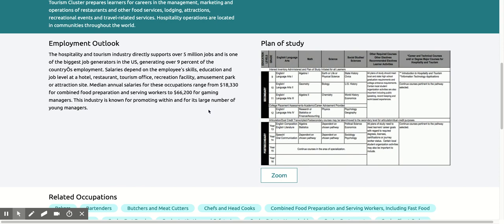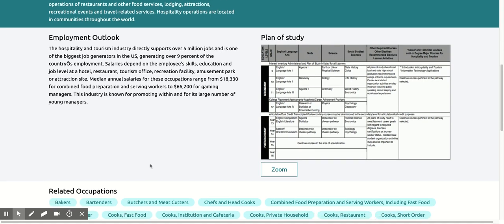Is it something that looks like it'll stay about the same and they're going to need new workers as people are retiring? You can also see a plan of study over here. So this is a list of suggested classes for students to take in high school, as well as what they can look forward to taking potentially while they're in college. And you can always look at a college's website to see that as well, but it's a good kind of introduction or idea of what you would likely be taking in college.